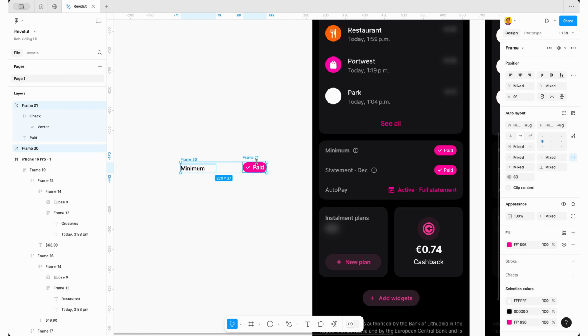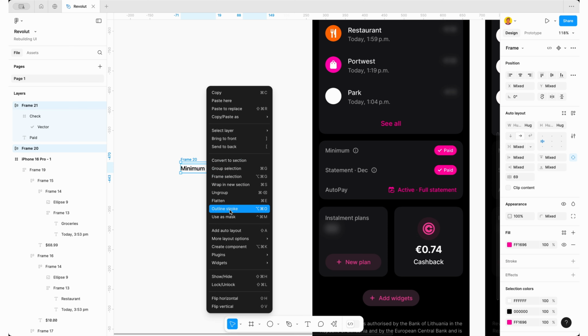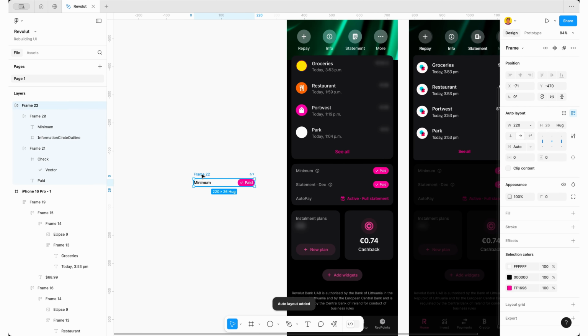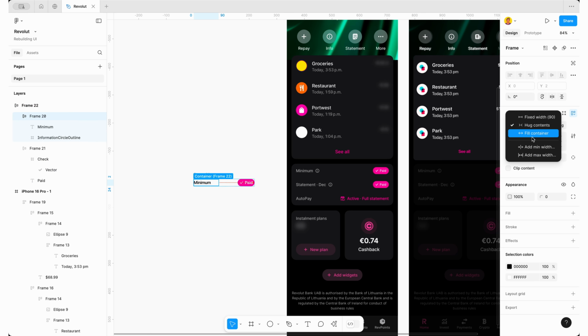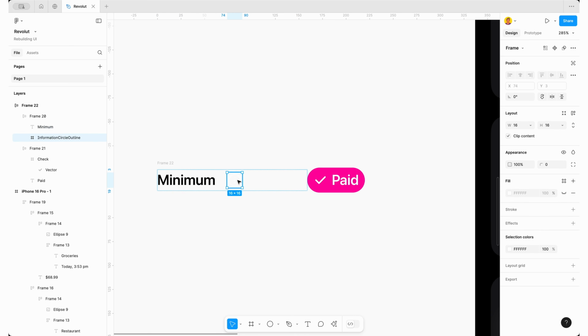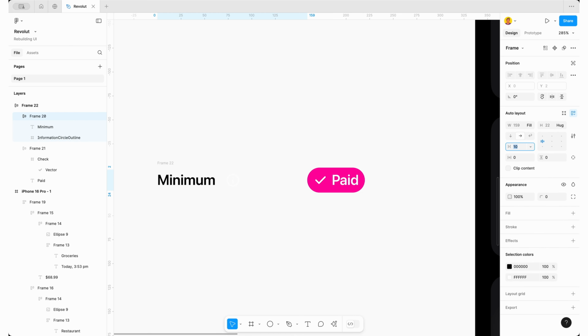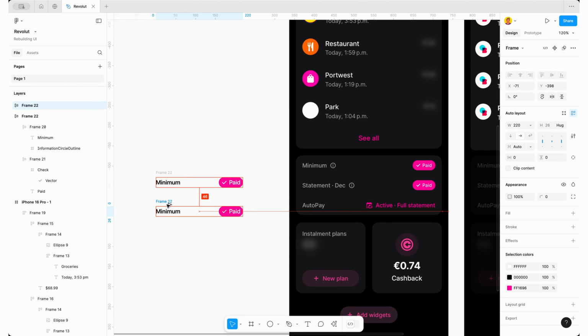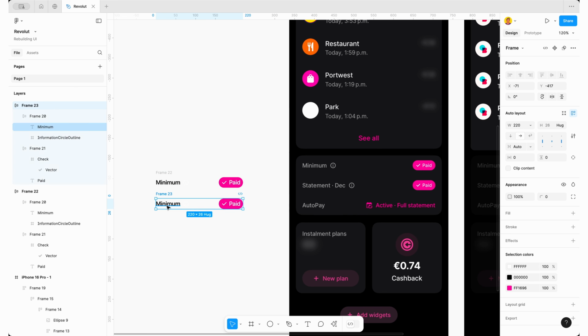Now select all, add auto layout again, and now change this to fill container. Yep, so we have that. Now we have minimum. So next is statement.